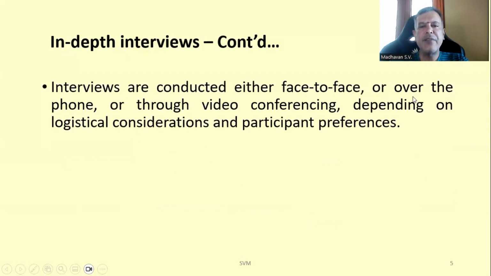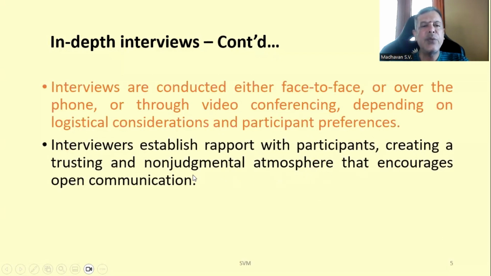Interviews are conducted either face-to-face, over the phone, or through video conferencing, depending on convenience, logistical considerations, and participant preferences. Interviewers establish rapport with the participants so that it can create some trust and there is nothing judgmental. So it will be a non-judgmental atmosphere, which encourages the interviewee to communicate openly.